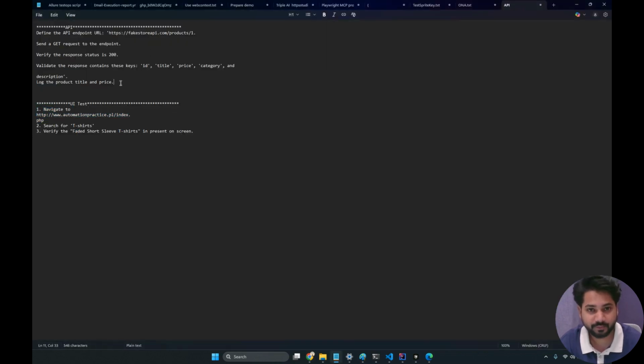We're hitting this endpoint with a get method, checking that the response status is 200, validating that the expected fields are present, and finally logging the product title and price. I'll copy the prompt, paste it in our workflow chat, and kick it off.